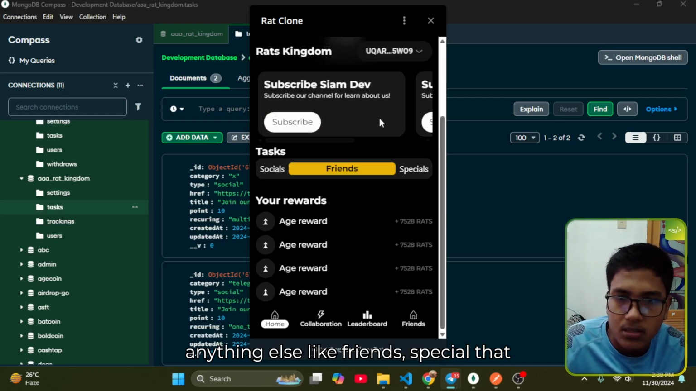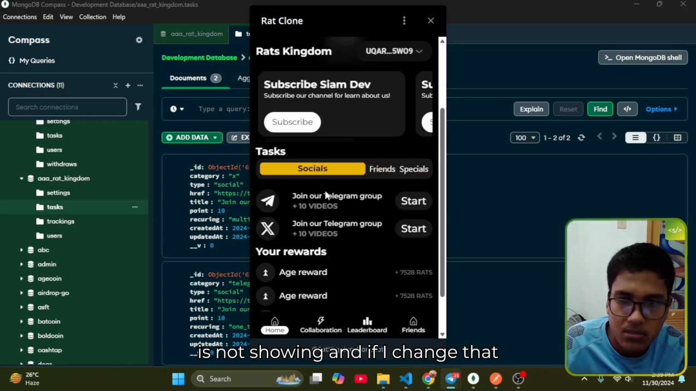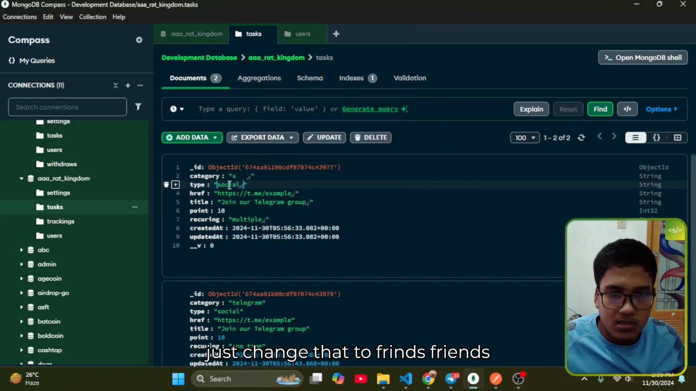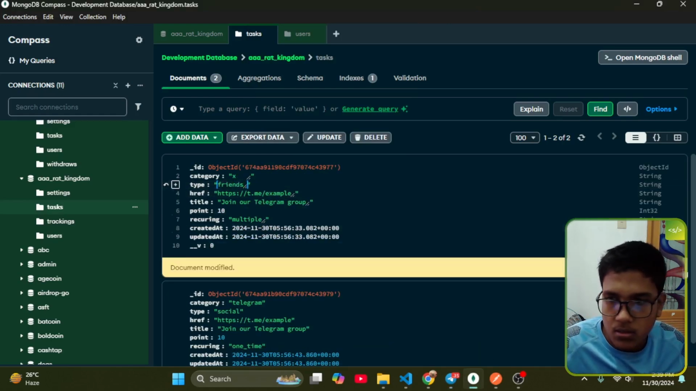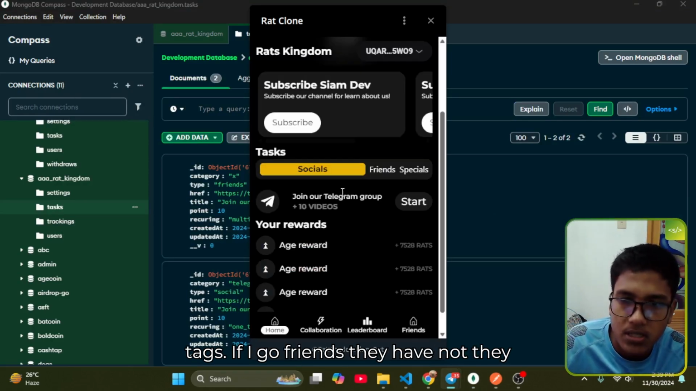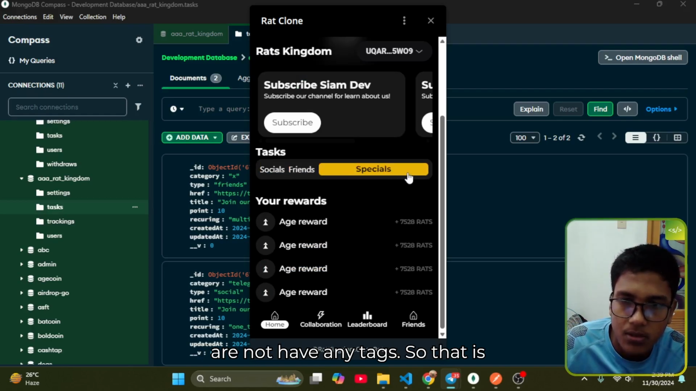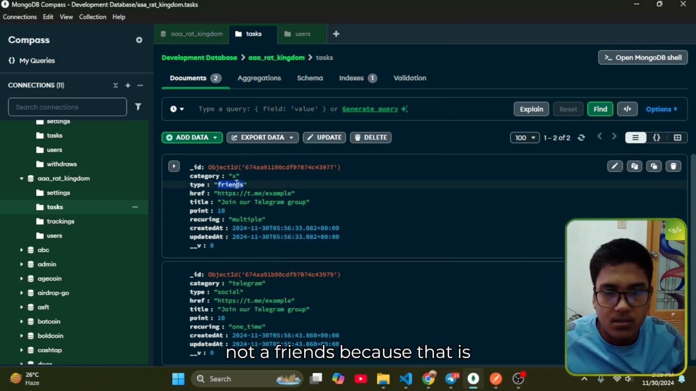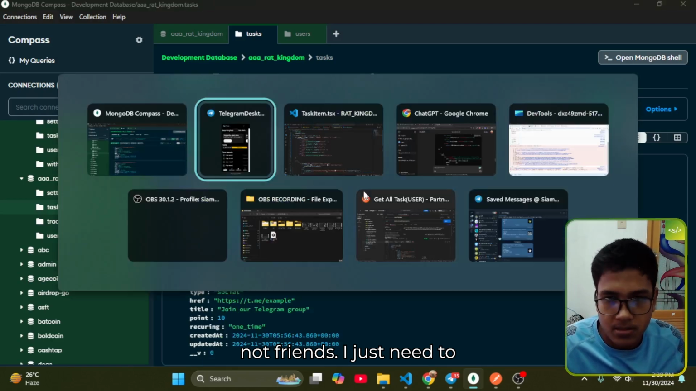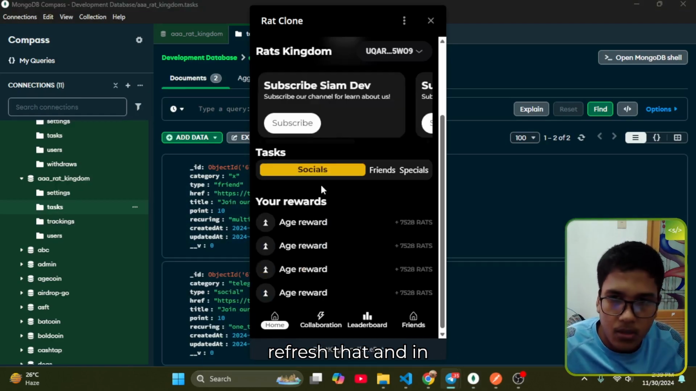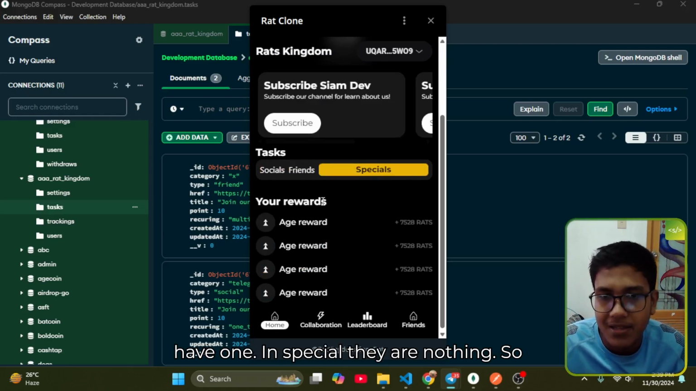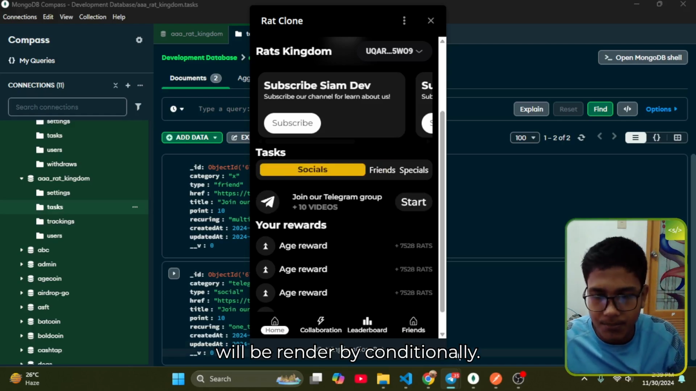So if I go to anything else like friends or special, that is not showing. If I change that to friends and update it, then I refresh that page. You can see they have only one tag. If I go to friends, they do not have any tags, because that category type is friend, not friends. Okay, I just need to refresh that. And in social they have one, in friends they have one, in special they have nothing. So that will be rendered conditionally.